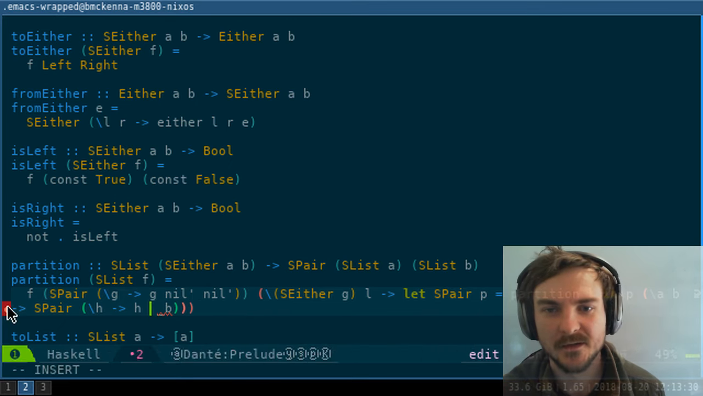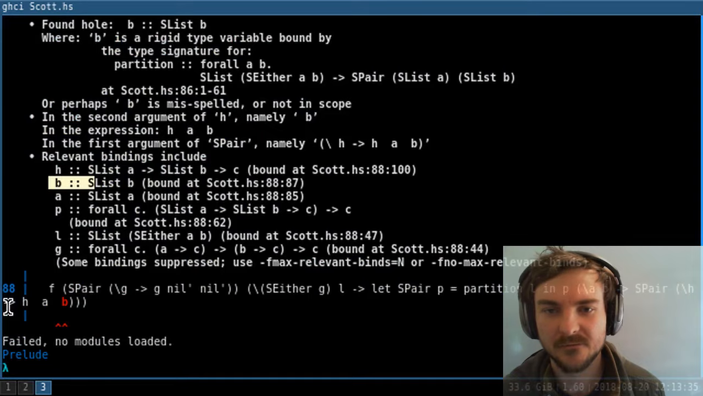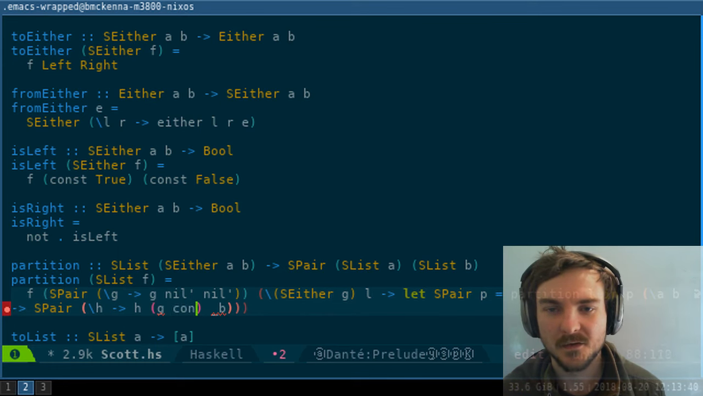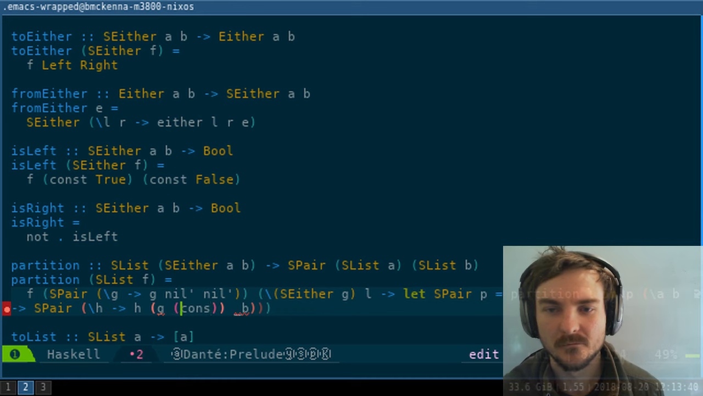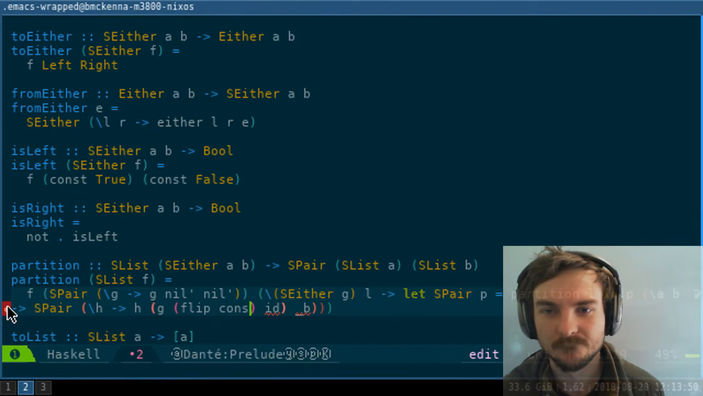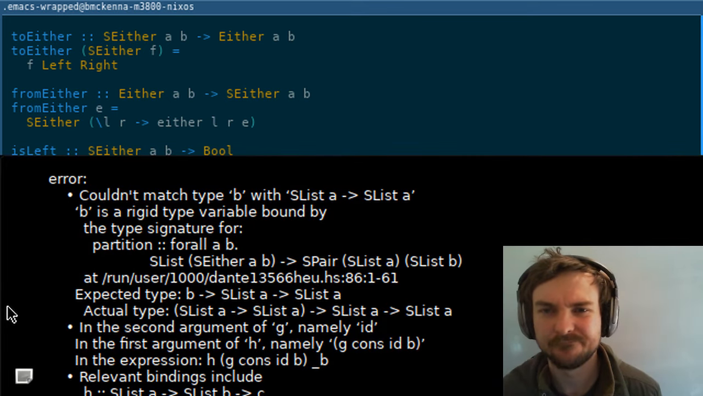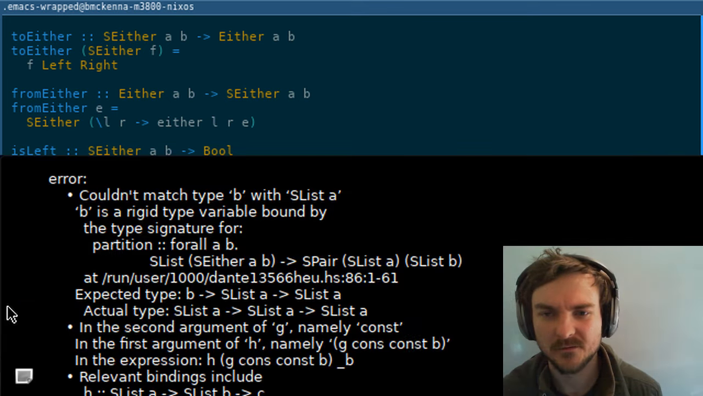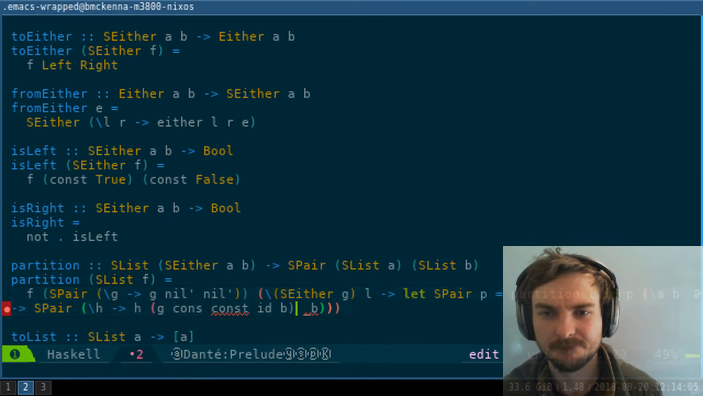So what we need to do is say that if G, yes, so we need to fold on G and say that if G is a left, then we flip cons onto B. Otherwise it's just B. But we can actually just, instead of flipping it, apply both these to B, so the cons. There we go. That should be it, shouldn't it? Oh, that's const. Flip const.